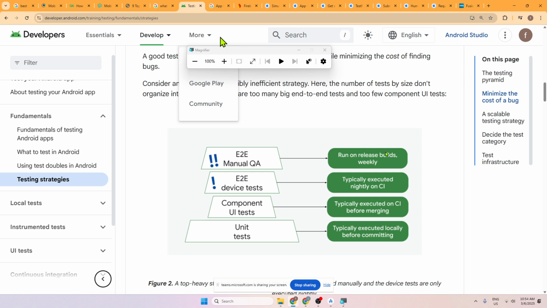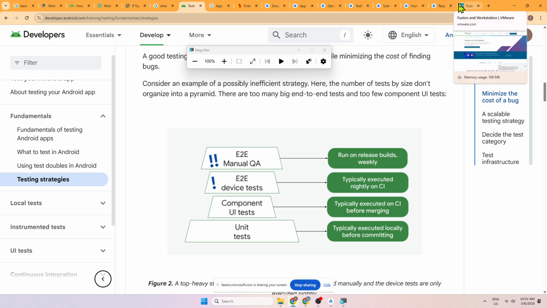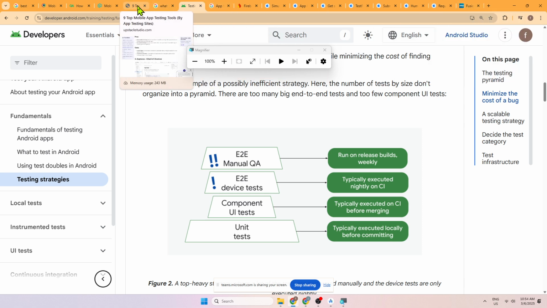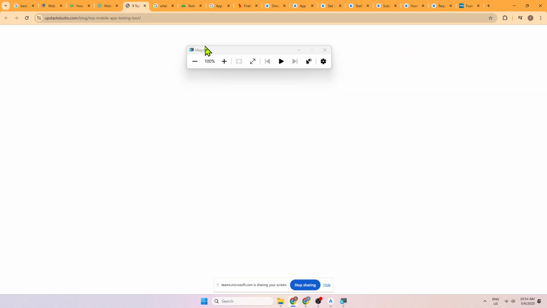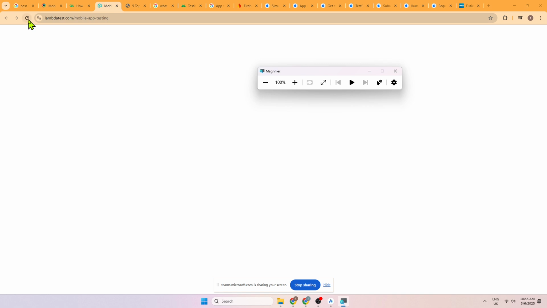Is there an online tool that we can use to do some testing? One of it is Lambdatest. Another one is Selenium.